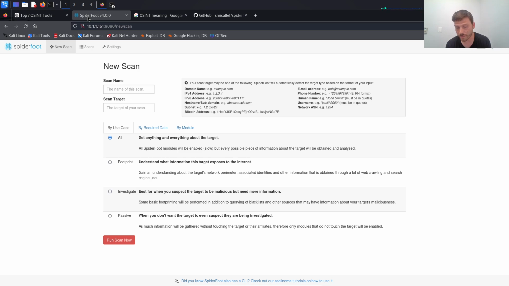A framework that can automate many OSINT tasks. Number 4, SpiderFoot, that's the one that we're using right now, that we're learning about. An automated OSINT tool to gather, analyze, and correlate information from multiple data sources. Good for extensive data gathering and analysis.